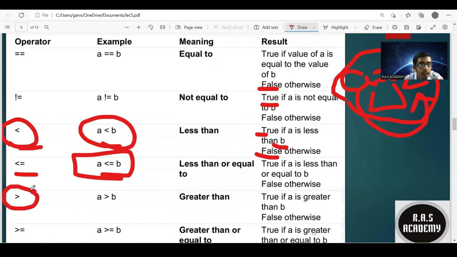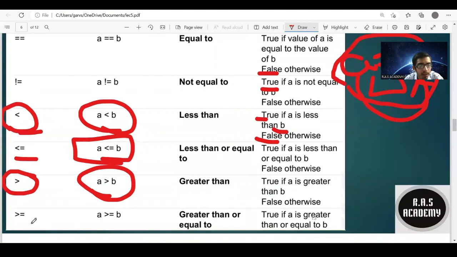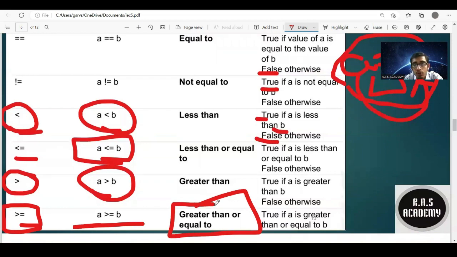Now greater than, if I will write A greater than B, then it will give me true if A is greater than B, else false. Similarly, if I will do A greater than or equal to B, then it will check equality with the greater than also. It will give me true if A is greater than or equal to B, else it will give me false.